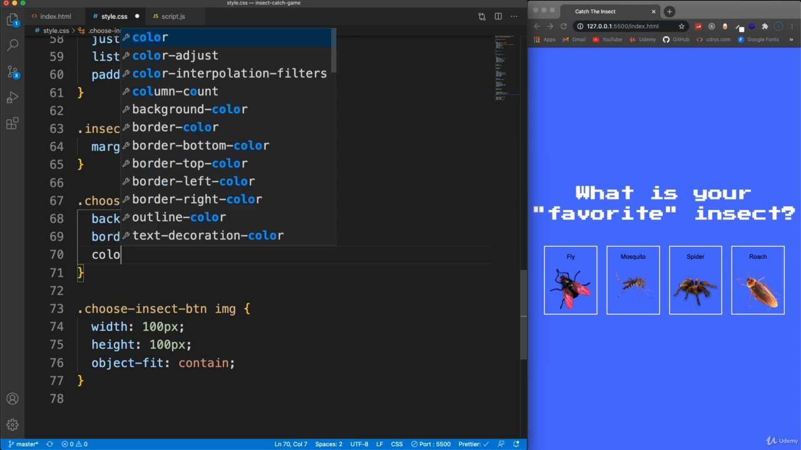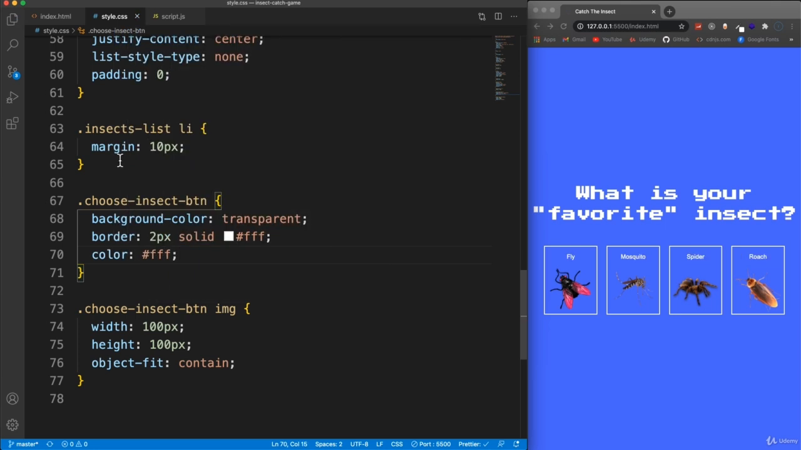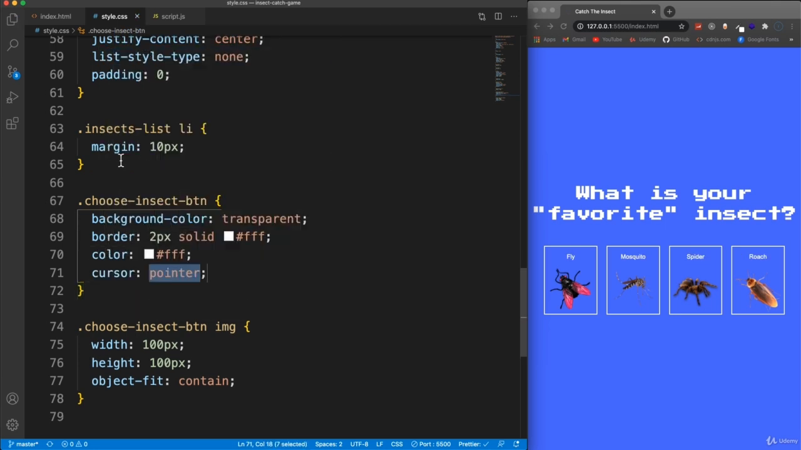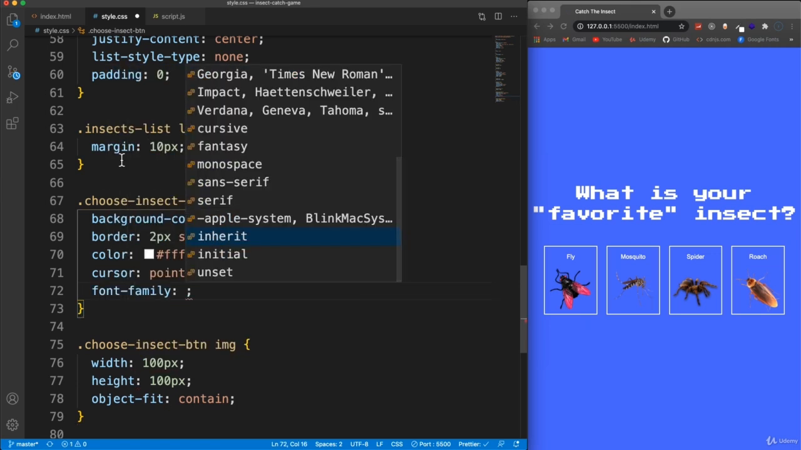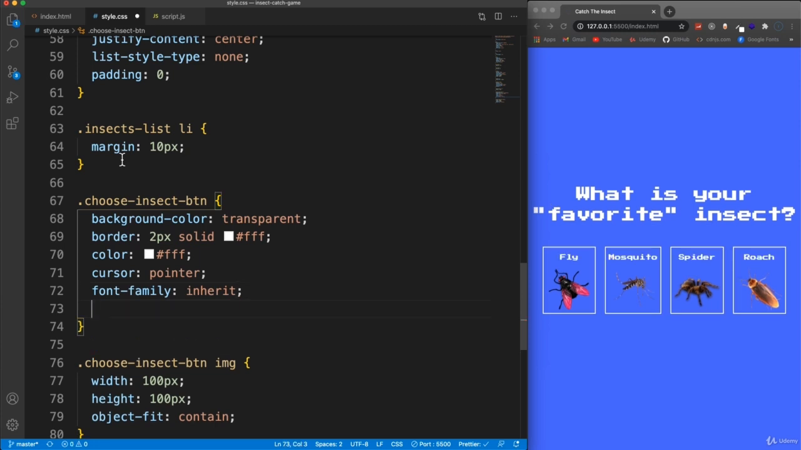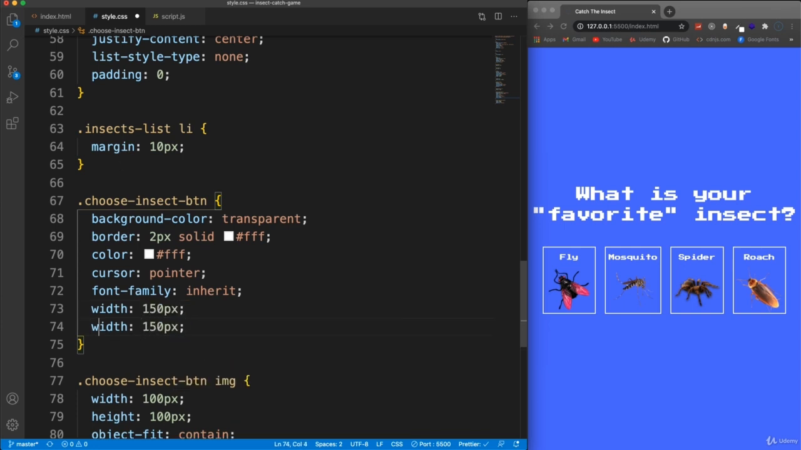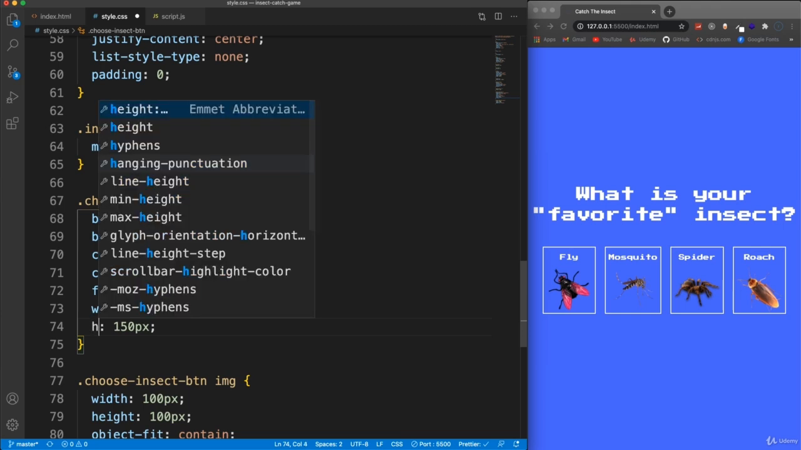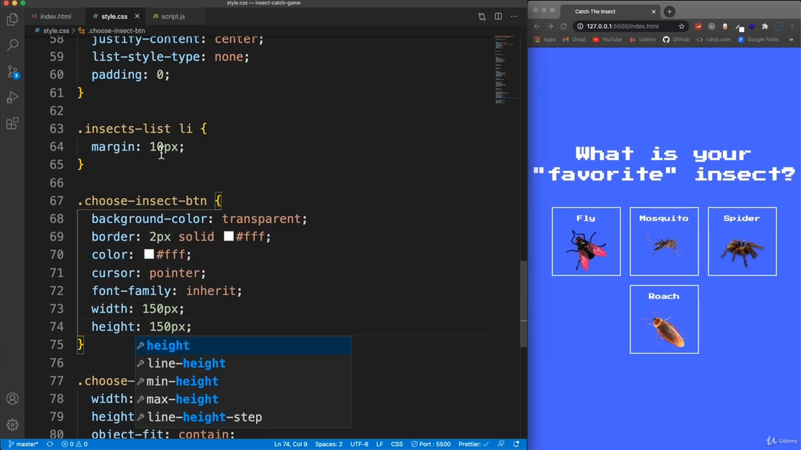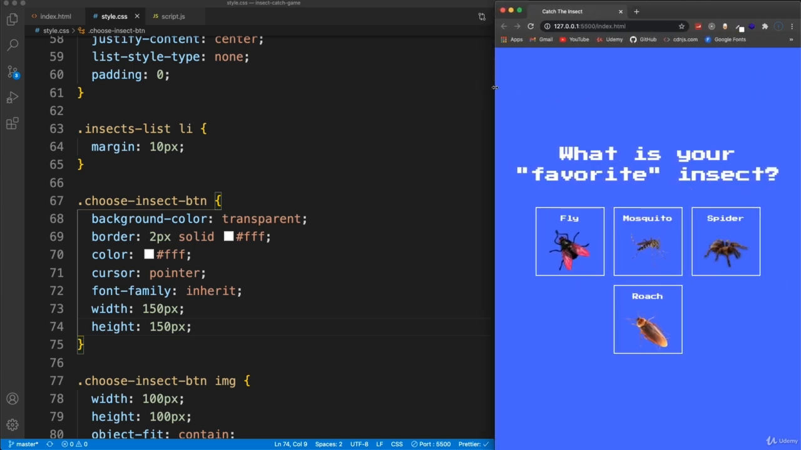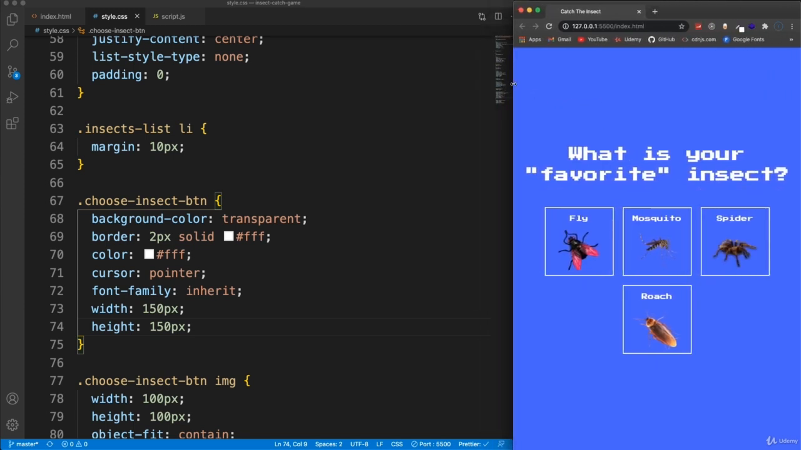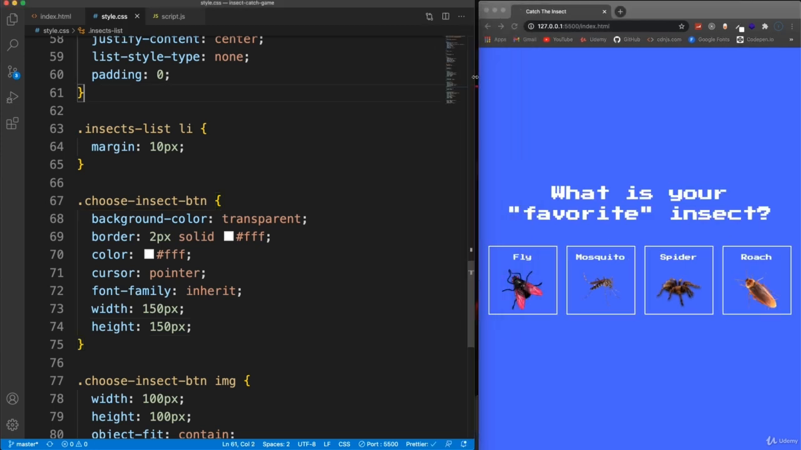And let's make the color of the text white. And let's make a cursor pointer when we hover over it. And then the font family, it's a button, so we want to inherit the font, and the width and height are going to be 150 pixels. All right. And you can see that it wraps on small screens. All right. So we'll keep it like that for now.